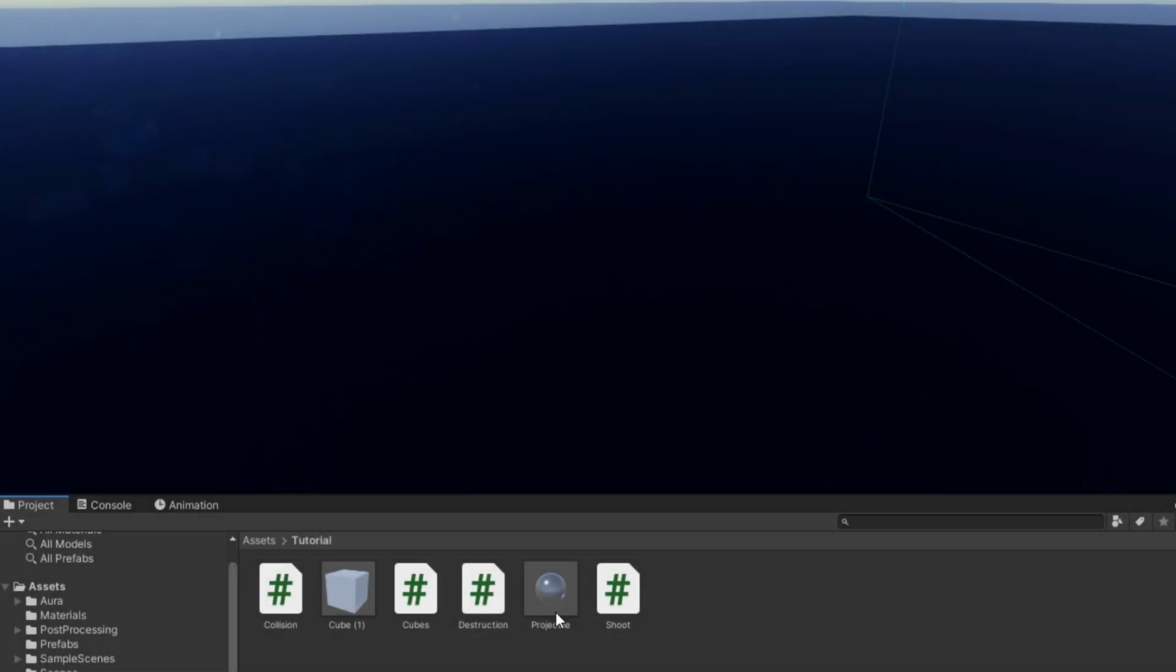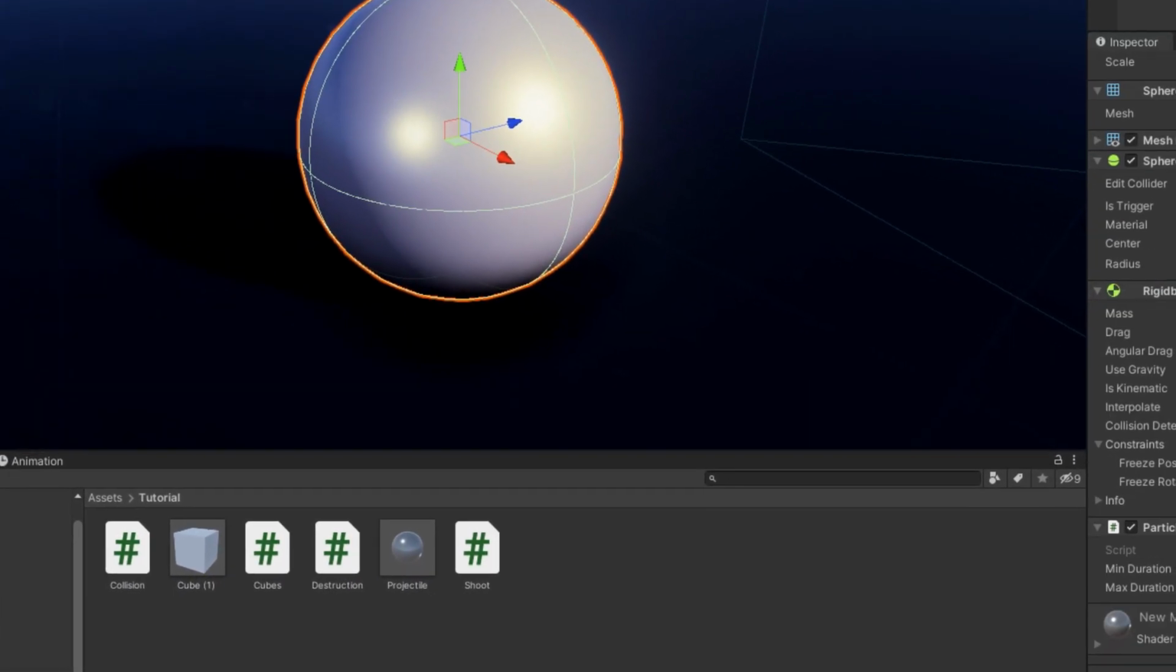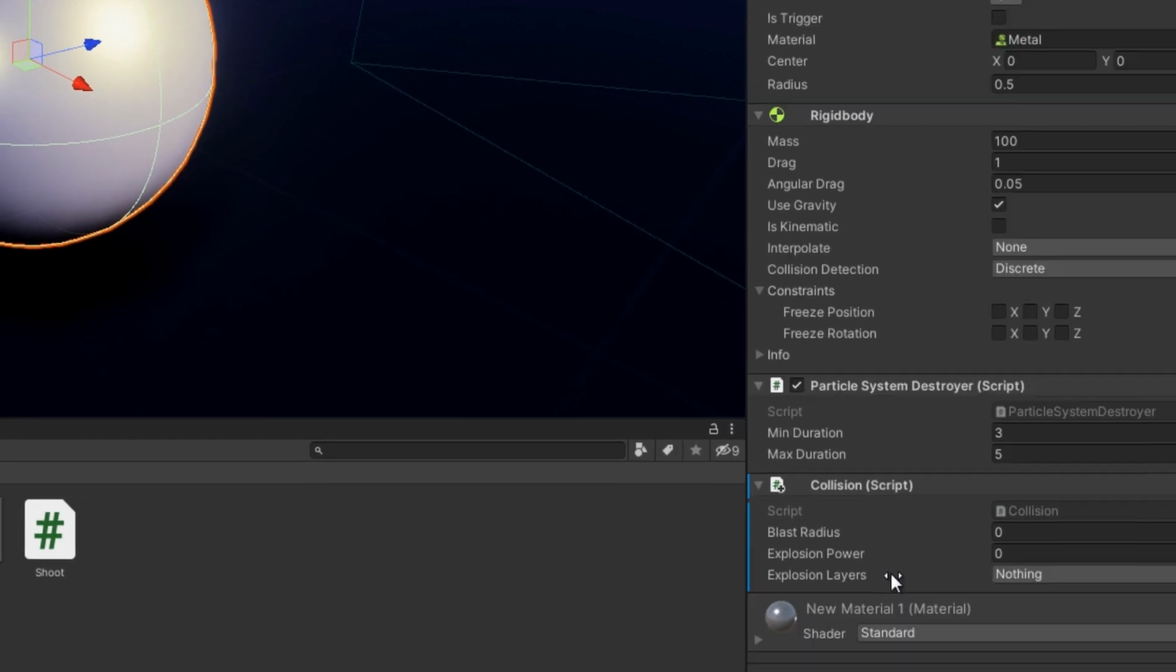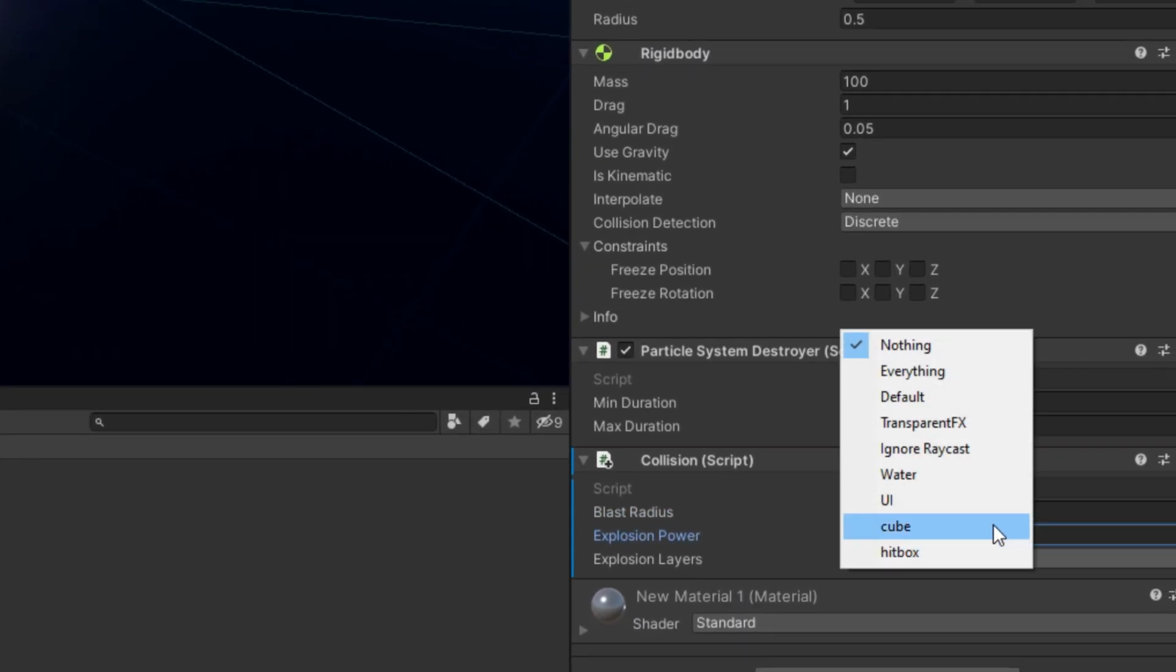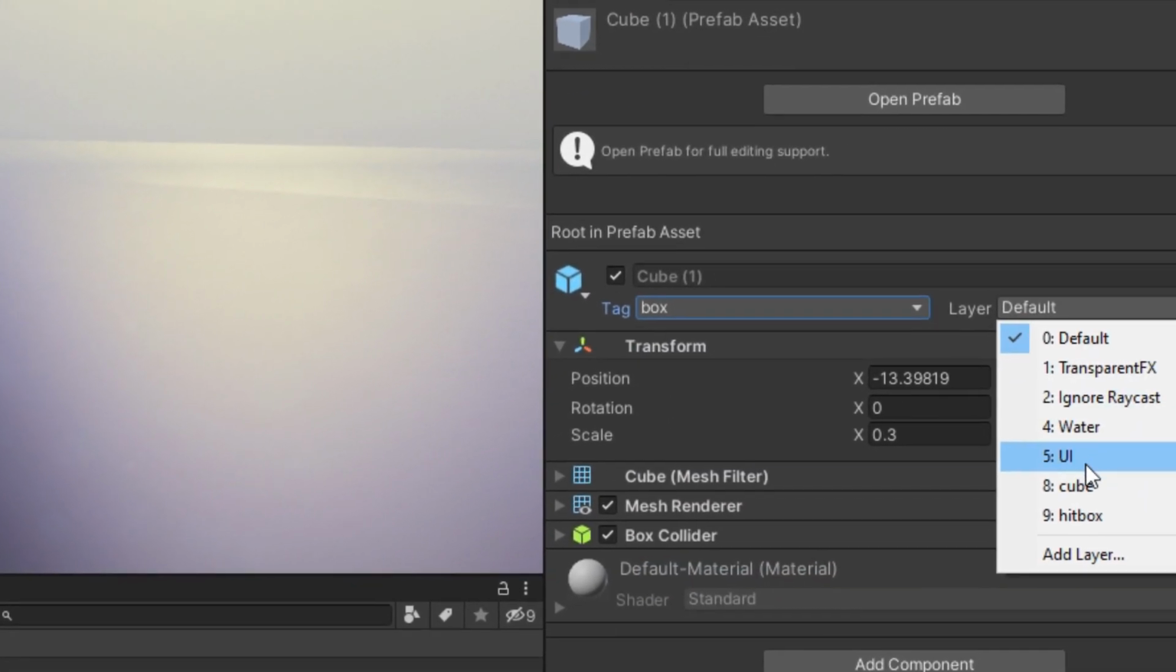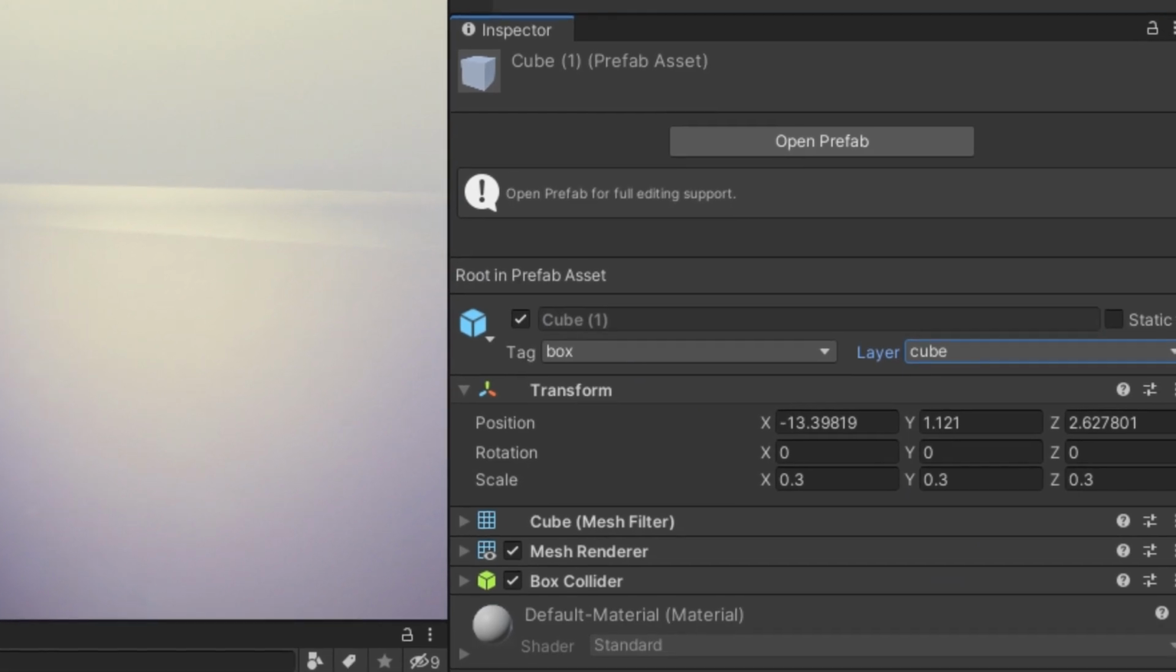Let's go to our projectile prefab and add our collision script. Decide the blast radius and explosion force. Also set the explosion layer to cube. In the cube prefab, set tag to box and layer to cube. That's it. We should be done.